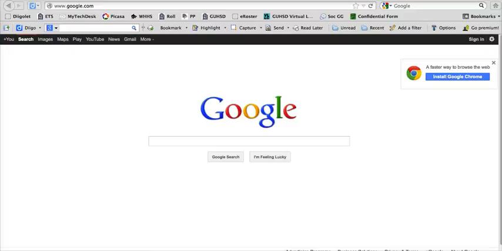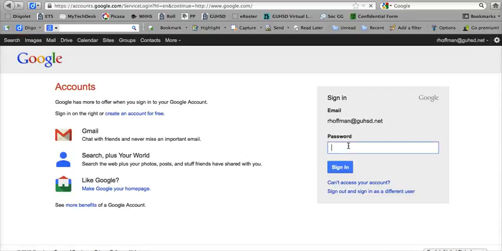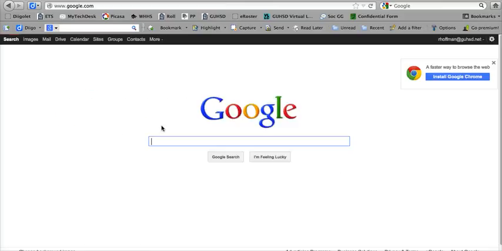How do I create a document? Well, again, I want to sign in to my Google account. Some of you may already be signed in. Remember, it's your six-digit ID at juhsd.net. I sign in, and I'm going to go to what it says is Drive.